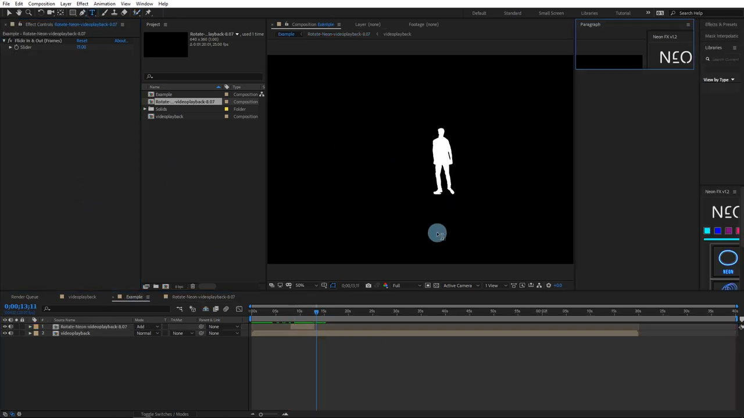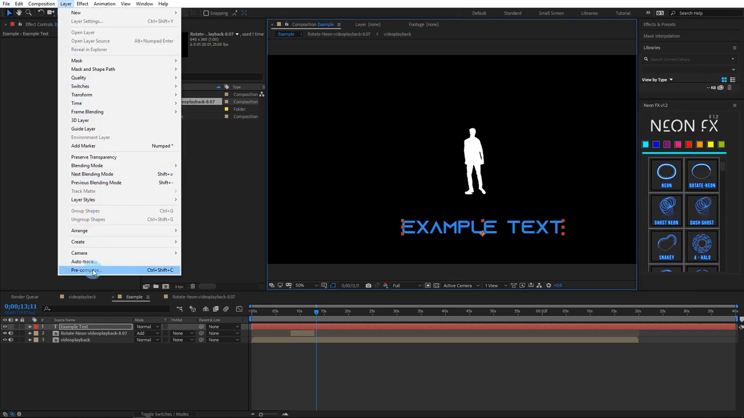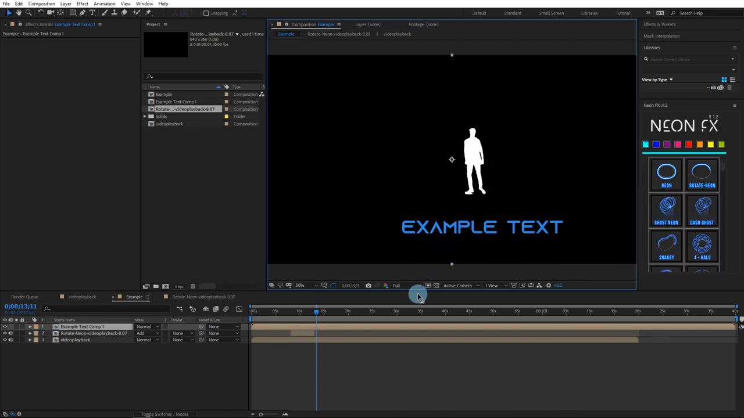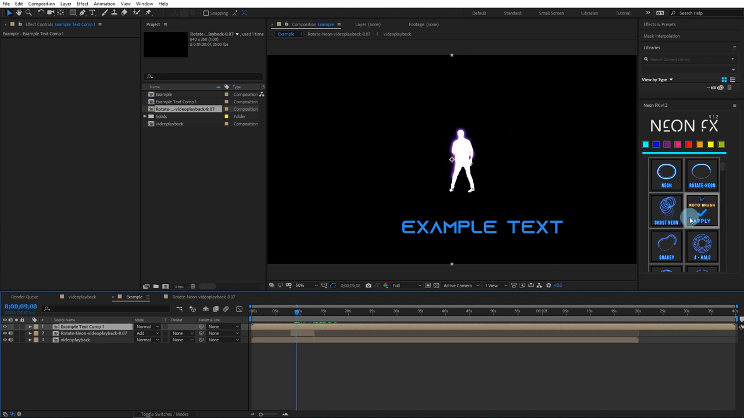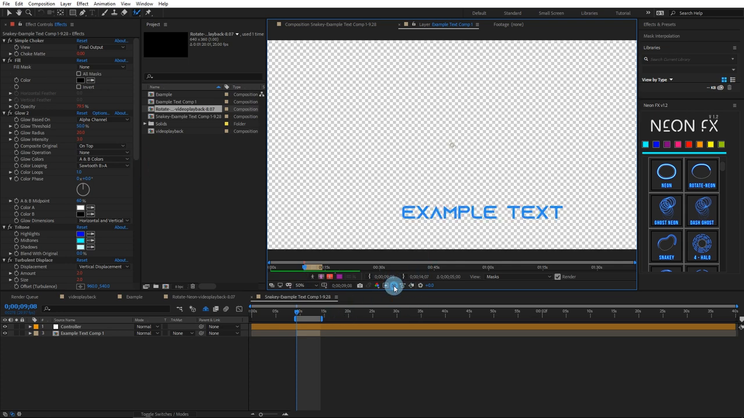For another example, I will use a text layer to apply these effects. As you know, the text layer has an alpha channel, so you don't need to use roto brush to apply the effect on it. You just have to pay attention, you have to convert the layer to a composition or footage. So I pre-compose this text layer. Just select the time that you want and apply the effect that you can see here. A text layer has an alpha channel, so you don't need the roto brush effect and you can turn off this effect.